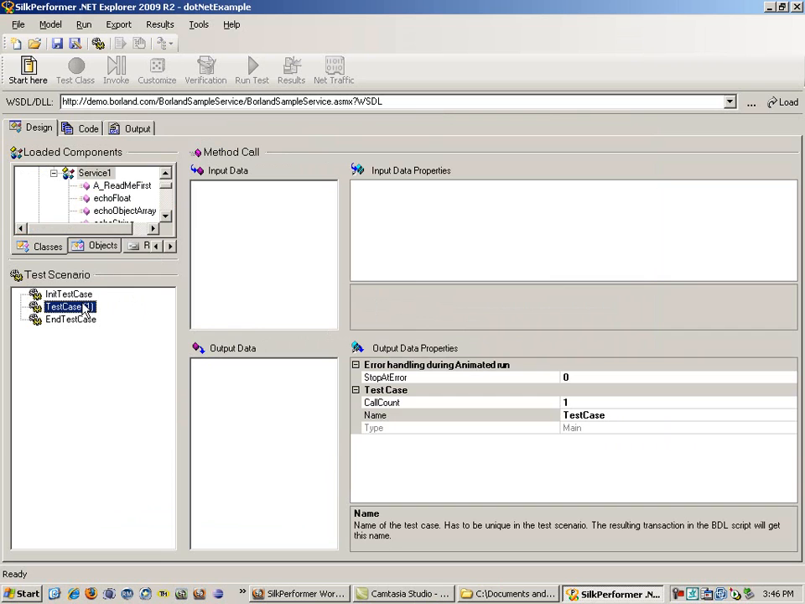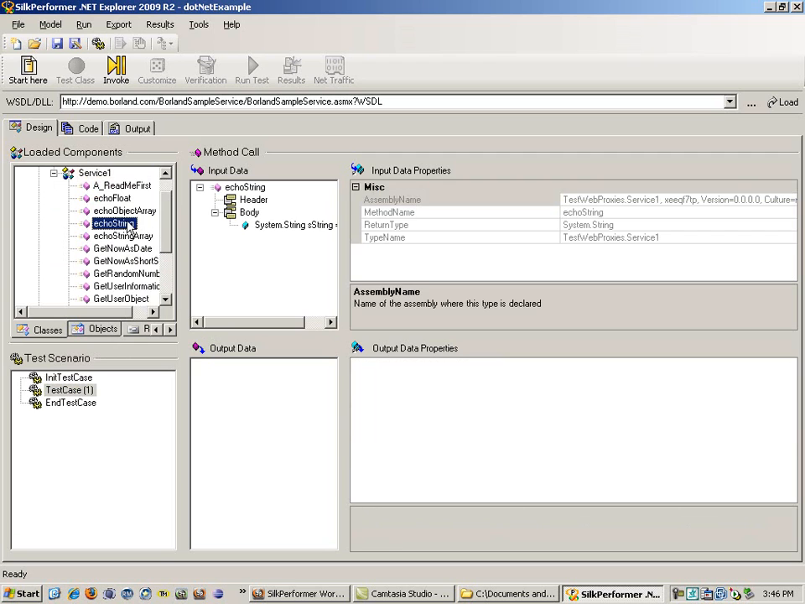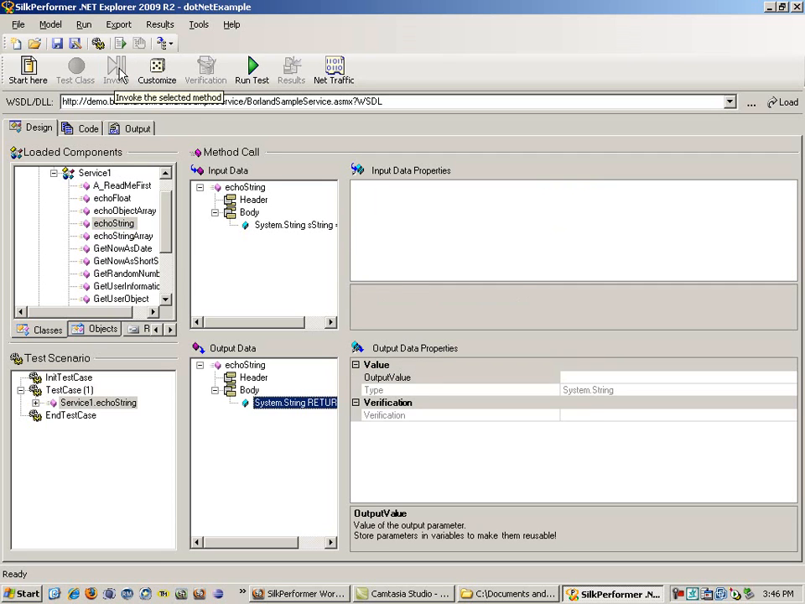Once we have created our test case, we can start adding methods to be invoked. We have a list of all of the discovered methods in the Loaded Components window. We can see any web services that exist and can make invocations of those method calls. By clicking on a method, we now have the option to invoke this method through the workflow toolbar. This invocation has now been added to our test case.